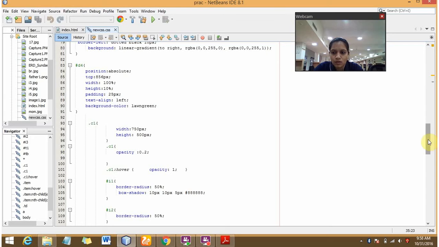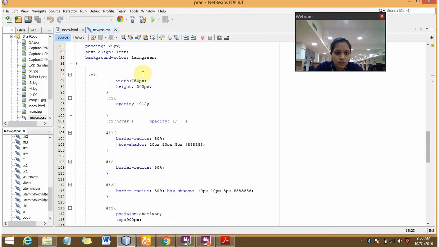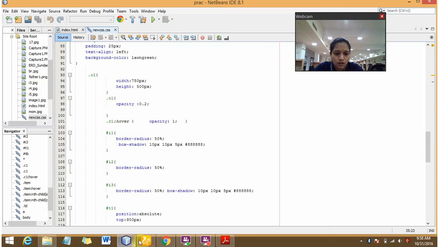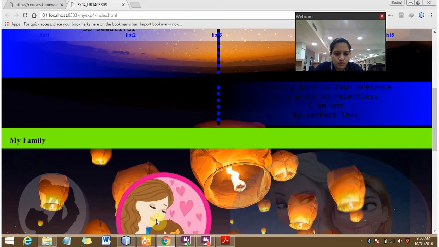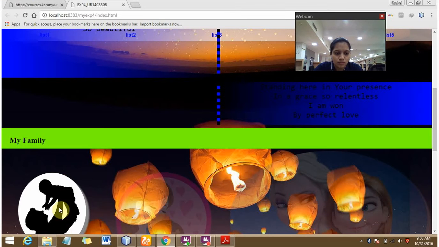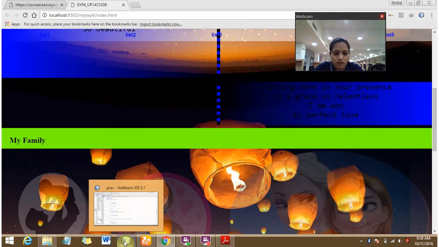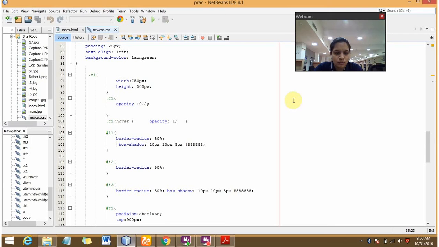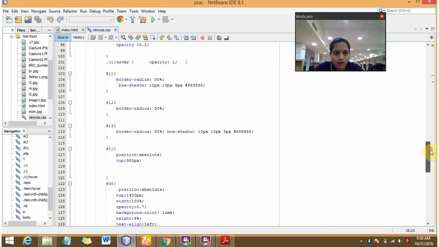Then .C1 for the class. For C1 I gave width and height, and for that same C1 I gave opacity, and on hover I gave opacity as 1. So for these images the width and height are given. Later I gave opacity so that it gets blurred, and then when I go for hovering, it gets highlighted.